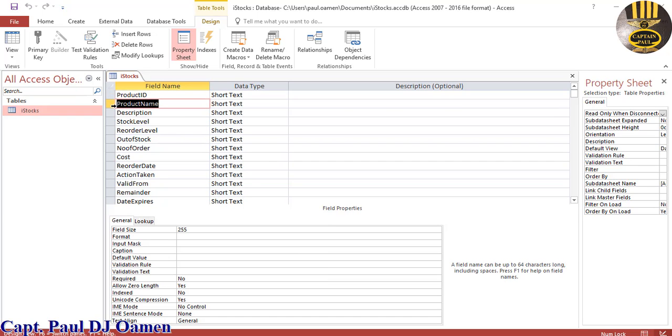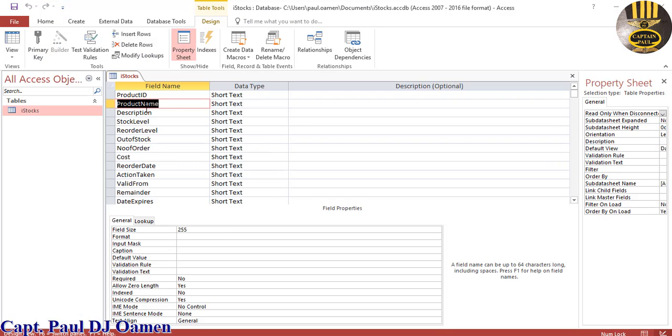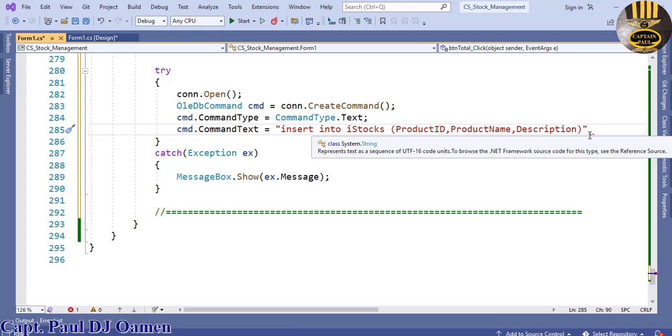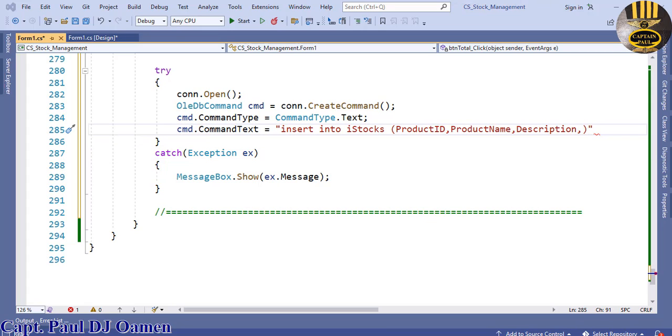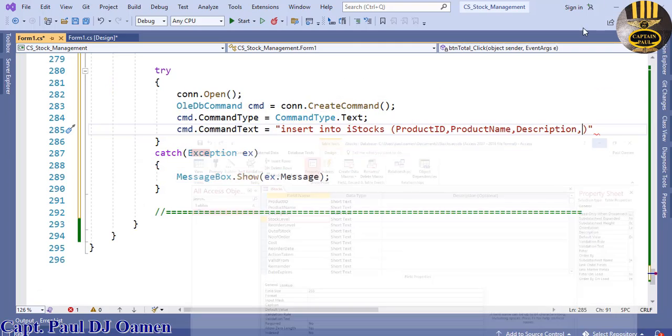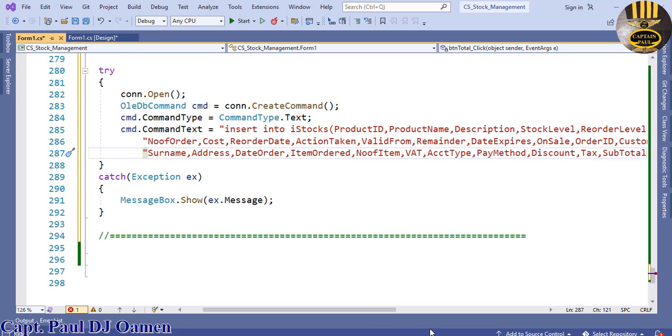Then we have description, paste. We have description here. So I'm just entering all of my fields that I have in here, comma, paste. And I have, let's go back in there, comma, I have stock level. There we go. I'm going to speed that up, then show it to you guys. Stock level there. Alright, that is everything that I have in here. The fields are now added.